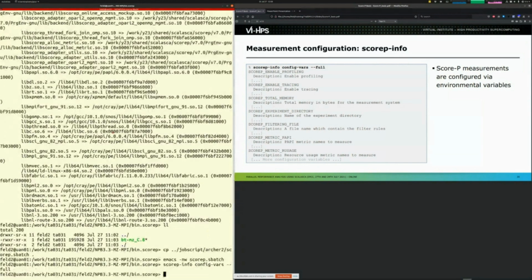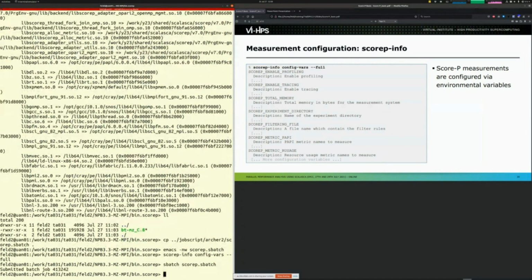And we just submit the jobs, just setting the experiment directory. Okay, so dispatch scorep.sbatch. Job is submitted.